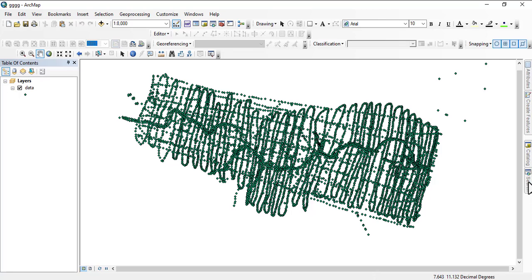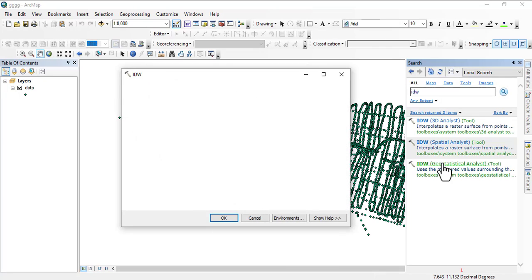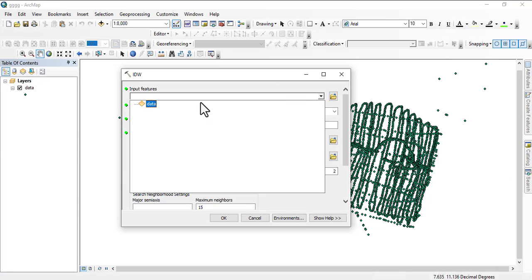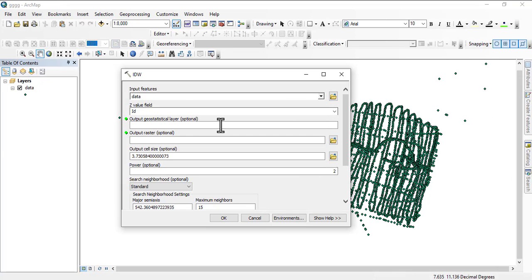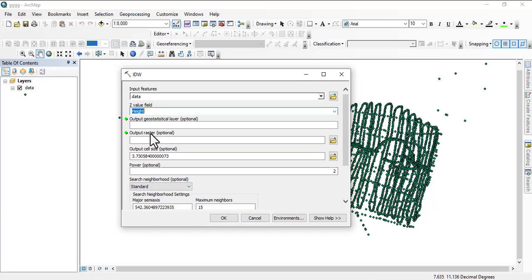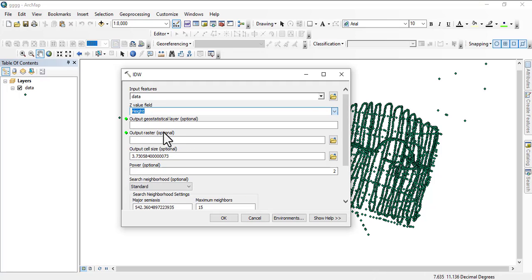So now from your search, let's use the geostatistical one. Just click on the geostatistical. Okay, so the input file will be your data, right? Now, for the Z value, you click on that ID and take it to heights. We have heights in the values, so you take it to height.